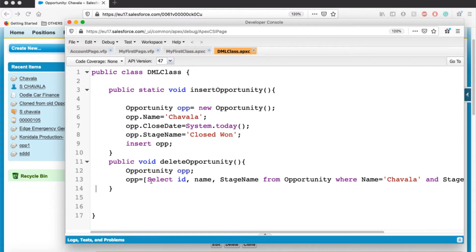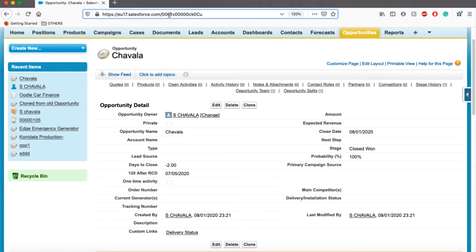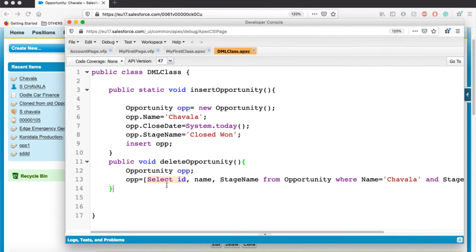When I say select ID, the ID is nothing but this one. So I want to update the tracking number where name equal to Chavala. So here the query should be select ID, name, tracking number from Opportunity where name equal to Chavala. I'm telling all this in case you are updating a record. When you say update, it means you want to populate some data into that particular field.